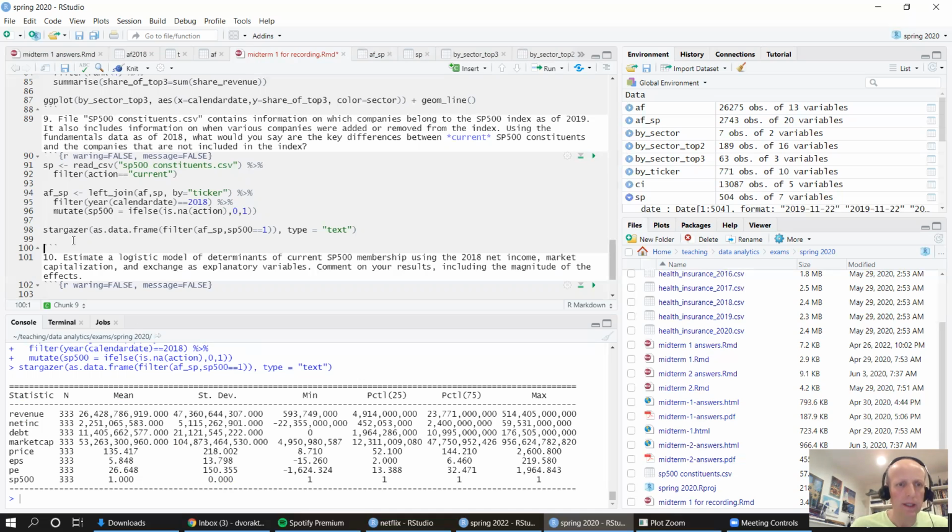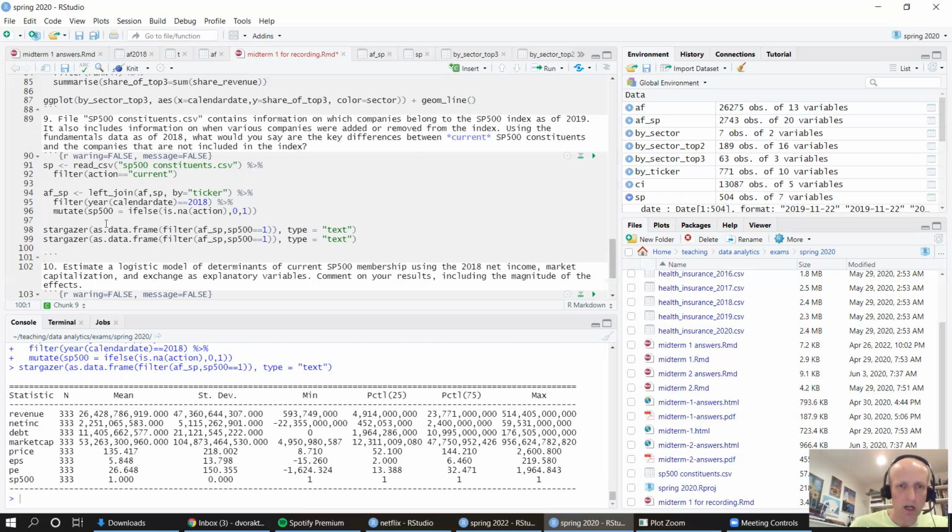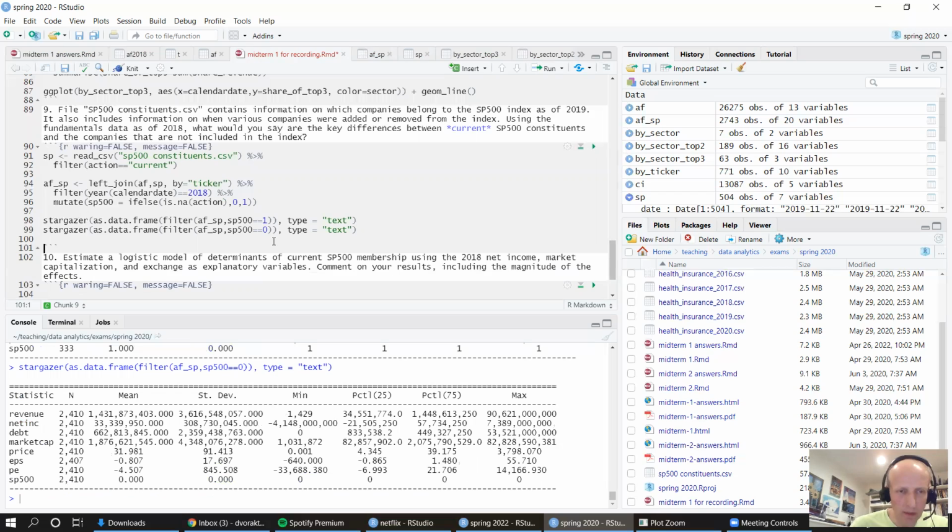Let's do the same thing for companies that are not in the S&P 500. It's going to be the majority of companies, 2,400 companies. Average revenue about 1 billion. Average market cap about 1.8 billion. Clearly, the companies that are not in the S&P 500 are much smaller.